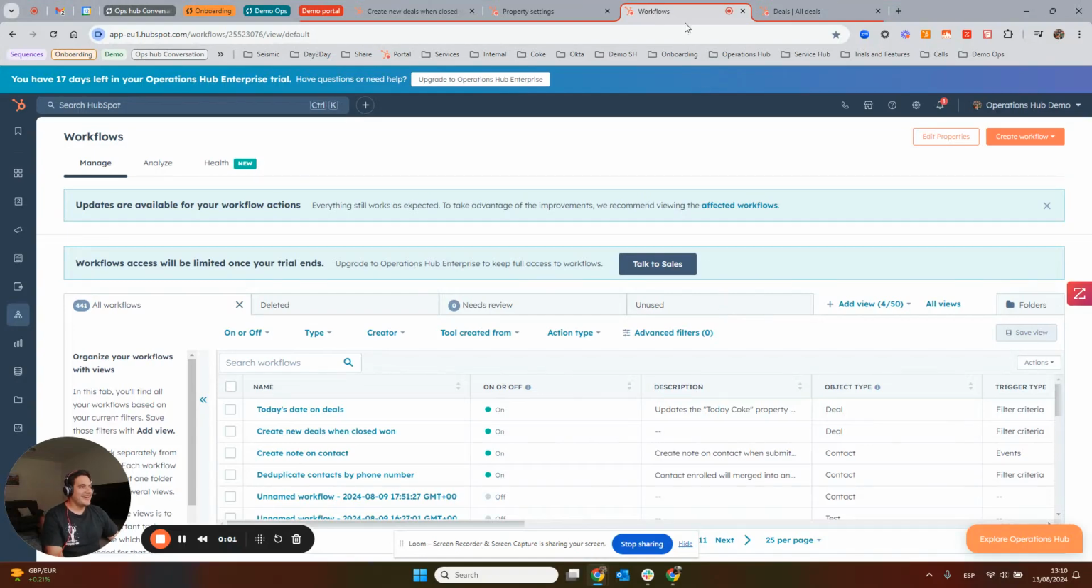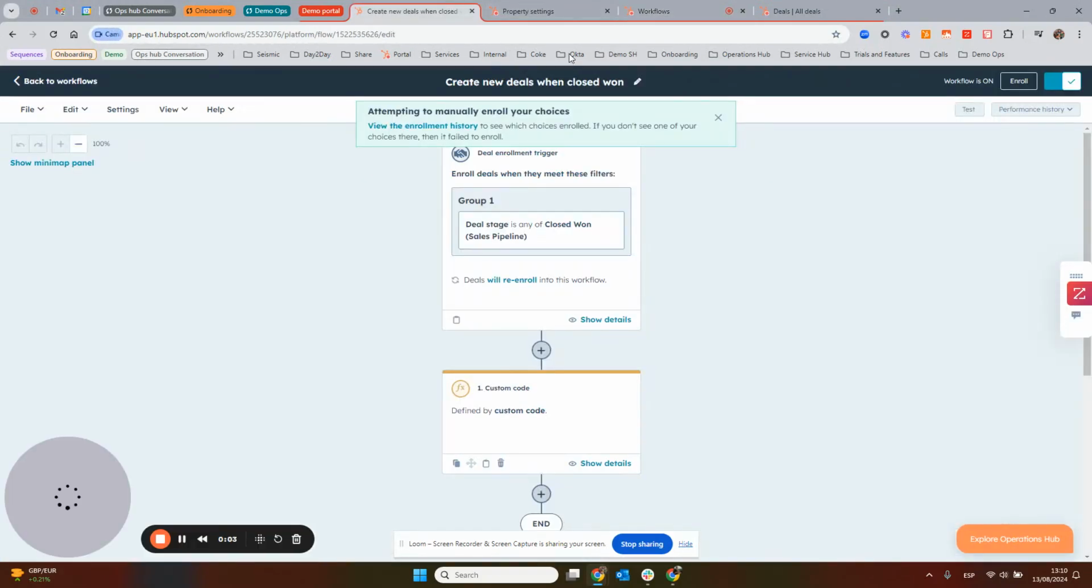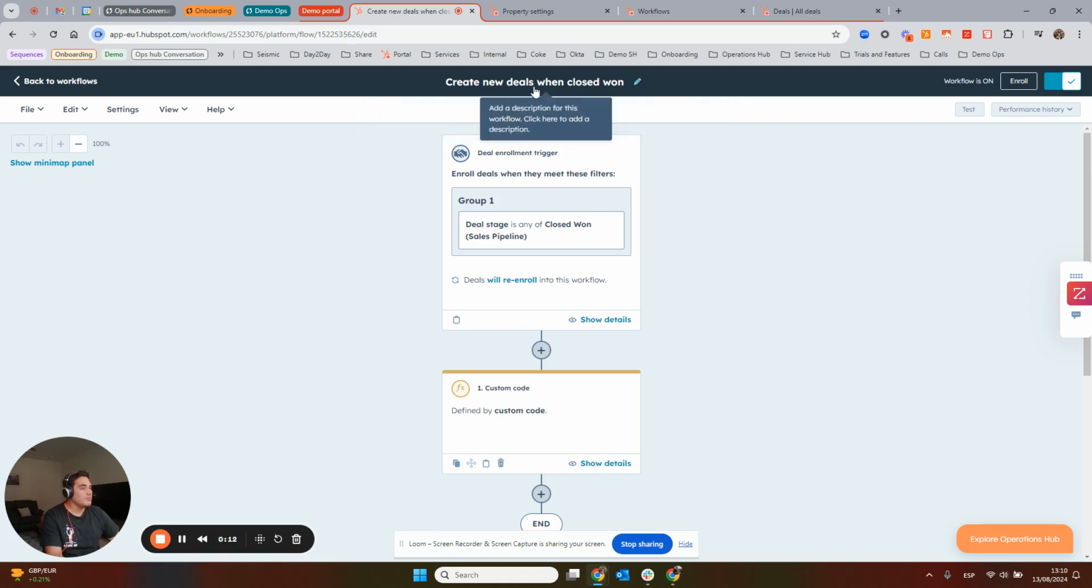Hello again. I wanted to share this other Coder workflow action that I created for renewing deals.